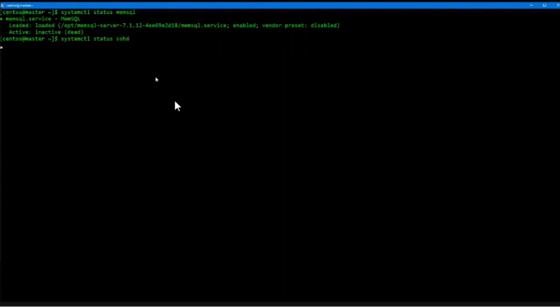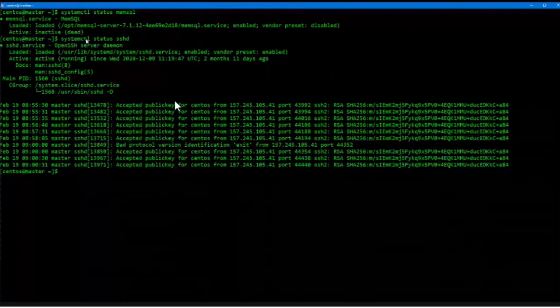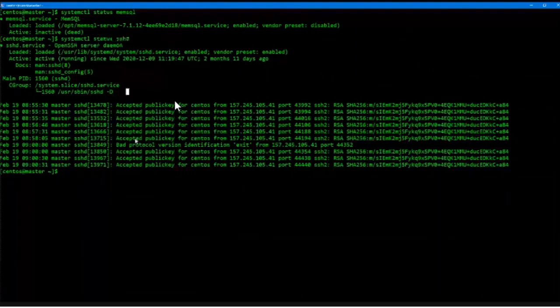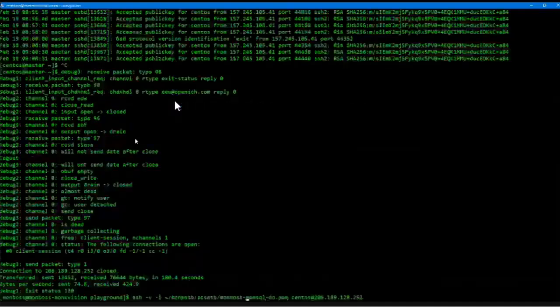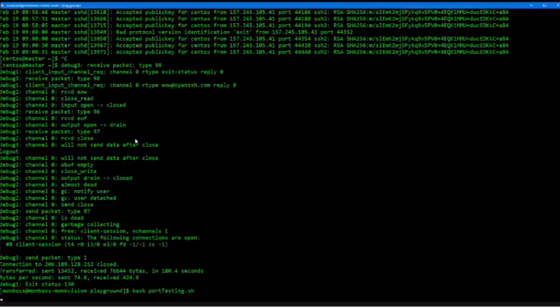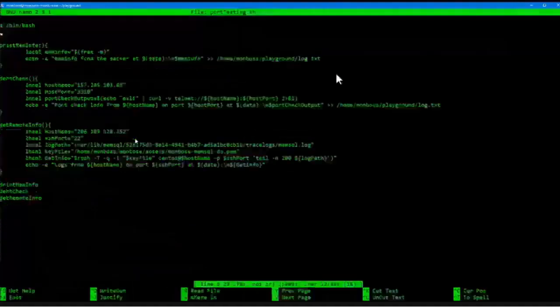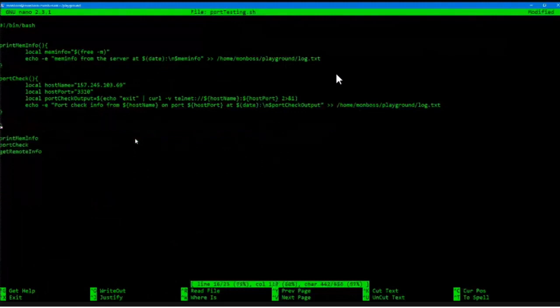So right now I see that my SSH service is active and running. I can see that by using the status command. If I want to use this in my script, going back to the SSH, if I want to check whether my service is running remotely, I'll go to the script again, and I'll just show you that. Let me remove this. This is not working out.